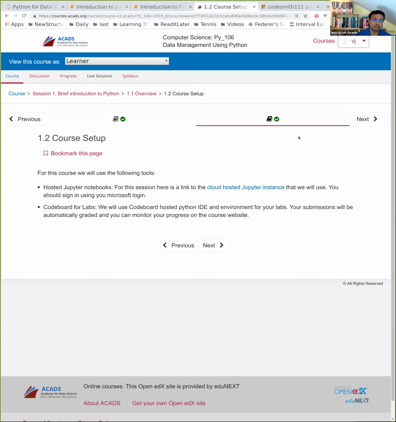It's already being recorded. So okay, if you go to this page, if you click on this link, it'll say cloud hosted Jupyter instance. And if you click on this link, it'll ask you to log in. You should use a Microsoft login. If you have a Microsoft login, use it. Otherwise, you have to create a Microsoft login. I'm assuming all of you have Microsoft logins.